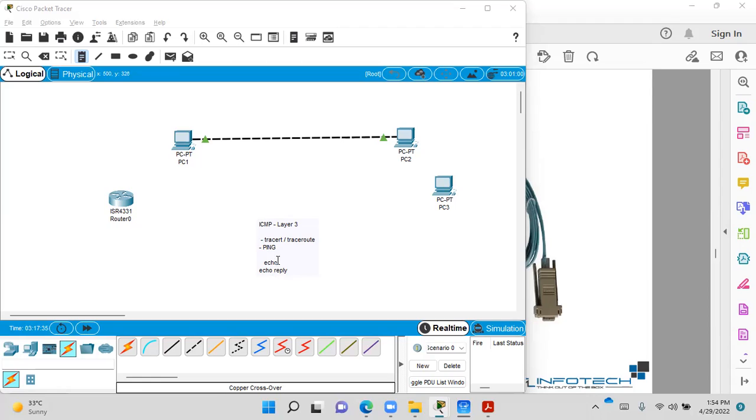So if I get an echo, it means my packet has reached the destination. And when you receive something, you need to reply back to me that yes, I received. It's a handshake. It's called echo reply.